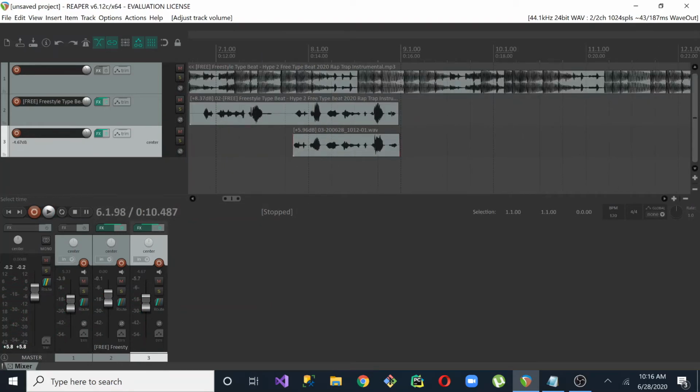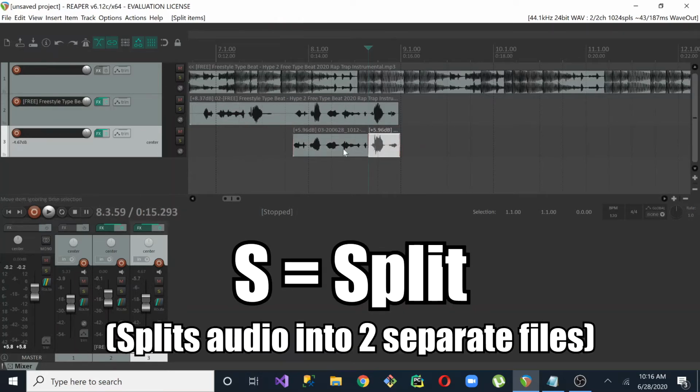A pretty common technique is to only have overdubs on the rhymes. If I wanted to do that, I can just go ahead and click here, click S, and that'll split these two. And then I'll go ahead and delete that part.